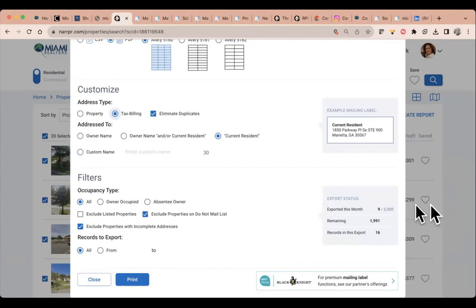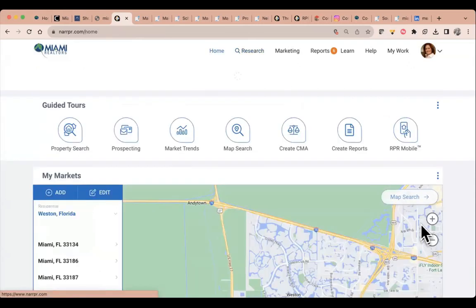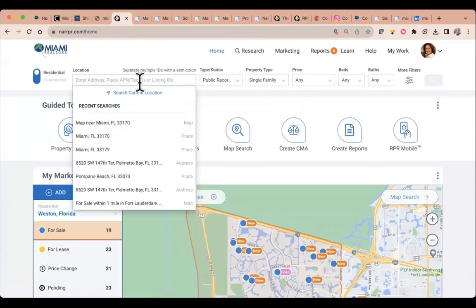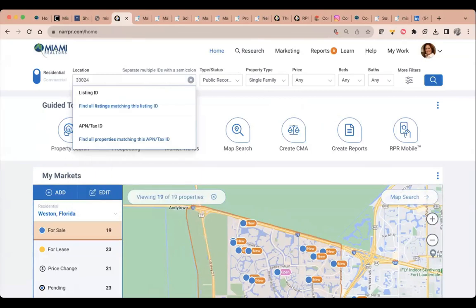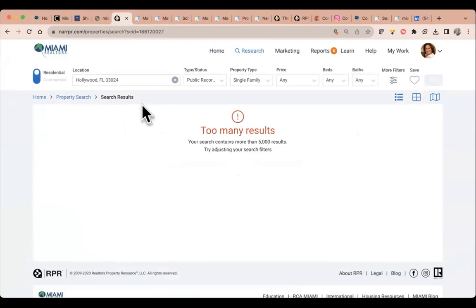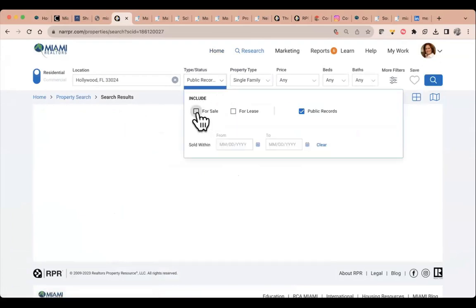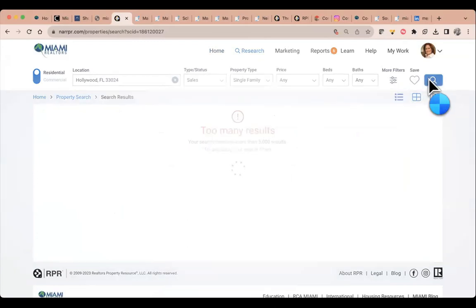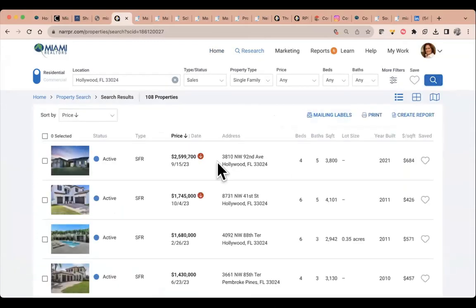Jeffney, did I not do anything for you? Oh, let's do something. Alrighty, let's look at your area. I had not seen that you had shared. Alrighty, we're gonna come to home. Let me peek. It was 33024. Let's look. I always like to look. So 33024, that's Hollywood. There's too many results right now, but we want to see what's for sale, just active. And let's peek. Well, look at how many we have, 108 properties.